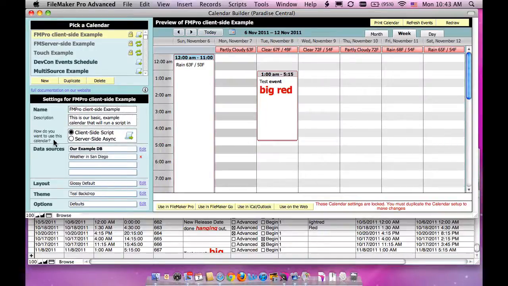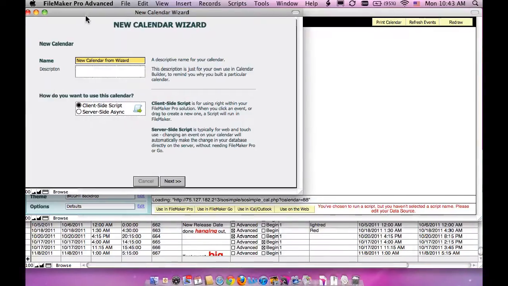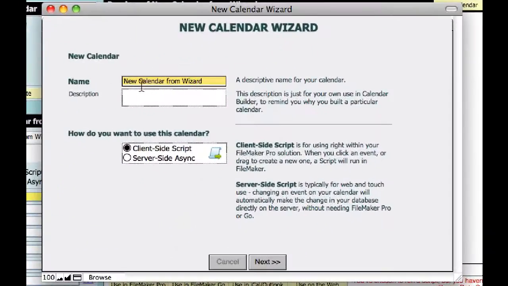Okay, so let's create our first calendar. Let's show you how that works. So the first time you click on New, it asks you to name this calendar setup. And so we're just going to call this New Calendar from Wizard. We'll leave it at that.